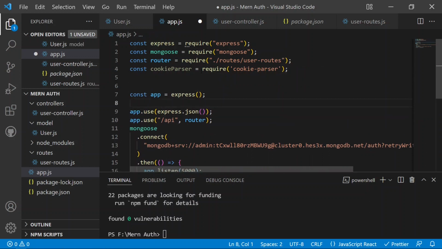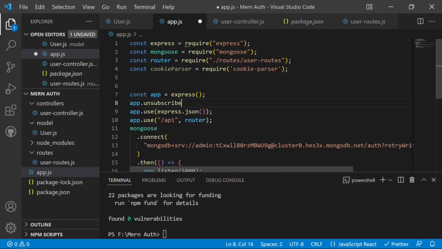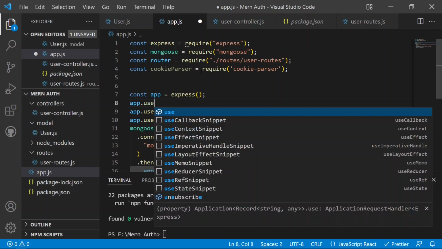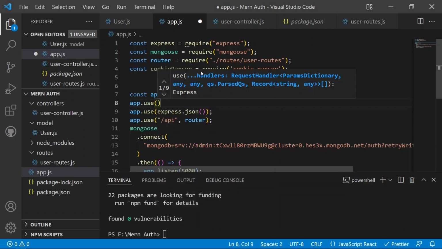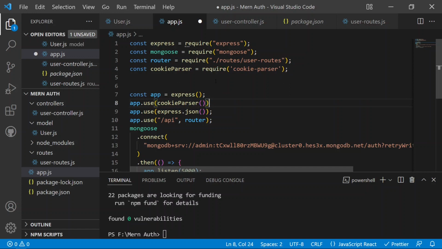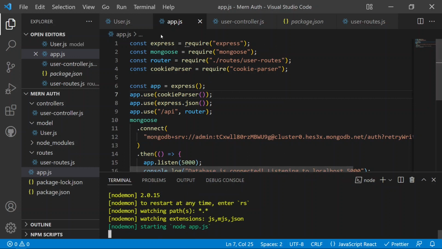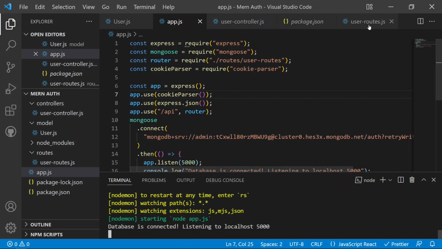So before any middleware, we can use app.use, and it will be the cookie parser. So we need to add the cookie parser here, and then call this function. Now we have imported the cookie parser, and we can use it in our application. Now I am restarting the application again, and then we need to go to the user routes.